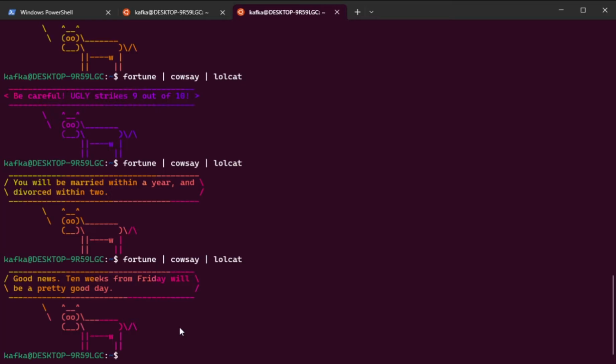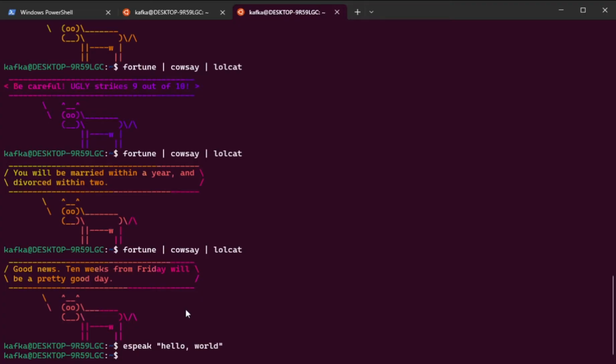My terminal has already installed espeak, so I just type espeak hello world, and then press enter. We can hear a voice, but it is not clear, and it includes noise. I think espeak is not good for generating text to speech.